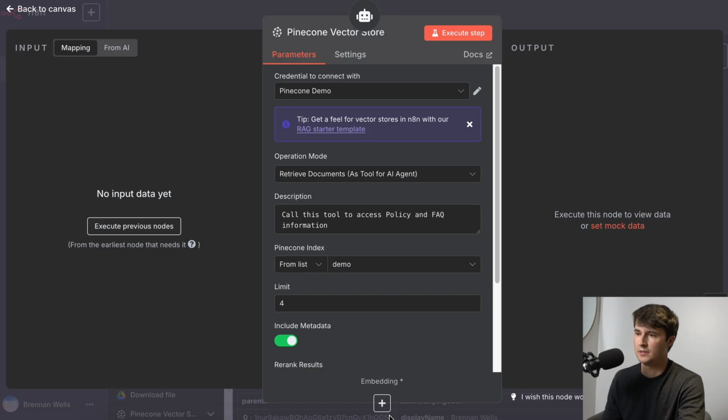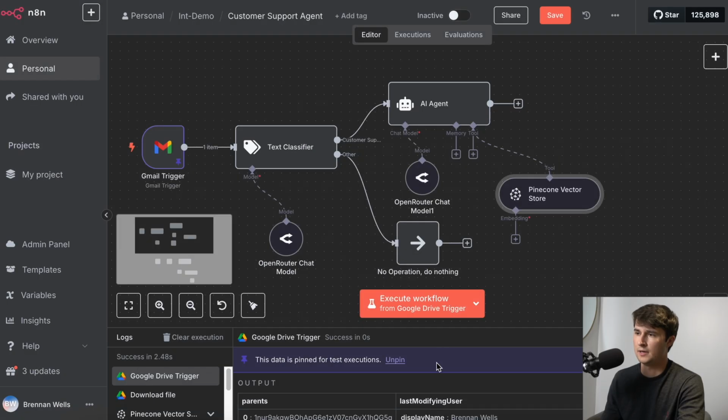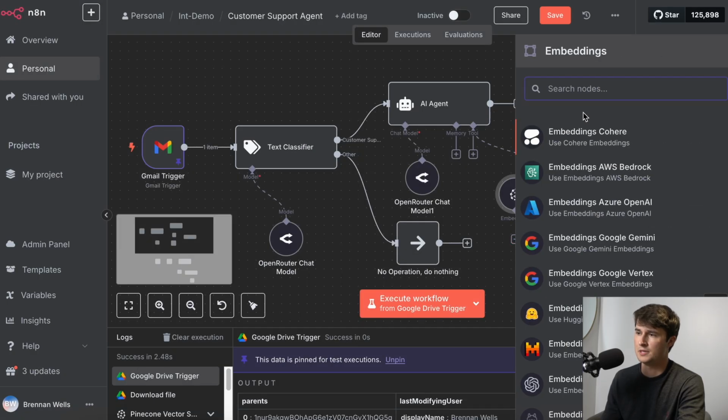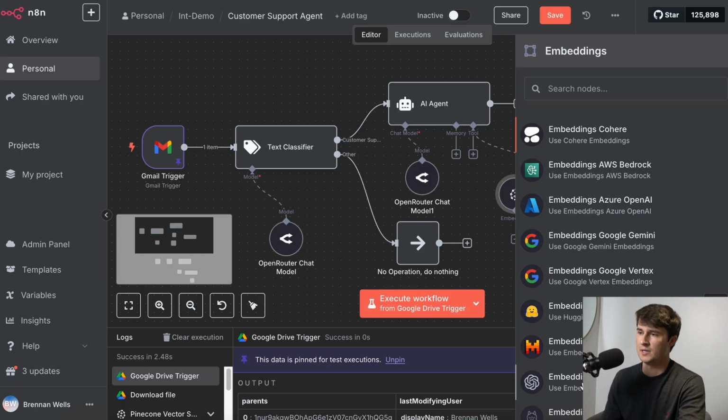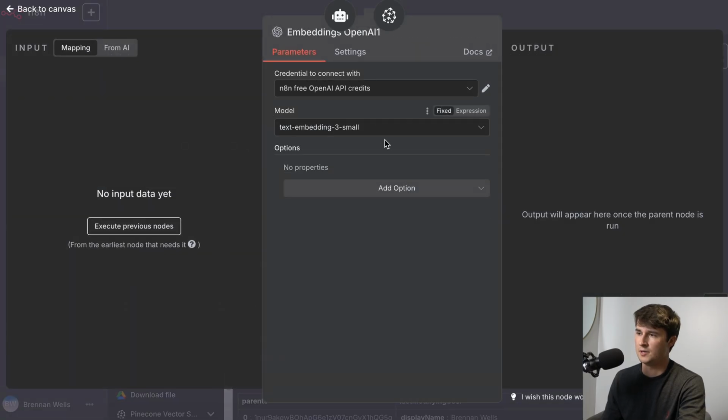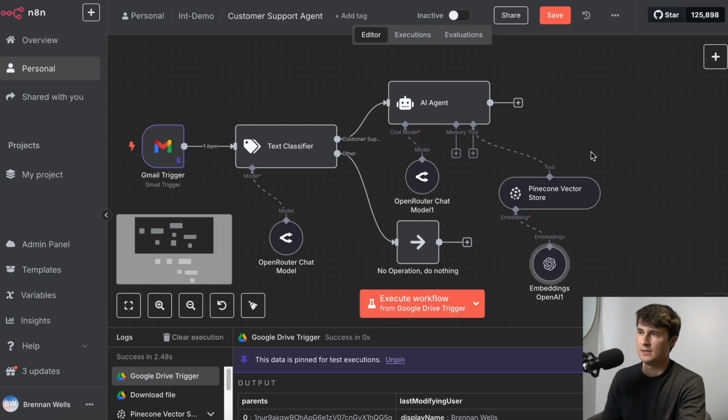You can click embedding down here or click out and add an embeddings model right here. And we're going to add OpenAI's embeddings model to match up with the Pinecone vector store. So same thing as before, we're going to add the same dimensions. So 512, so everything matches up. And now our AI agent should be able to access the Pinecone vector store.